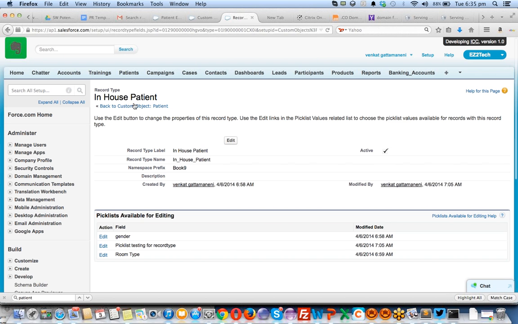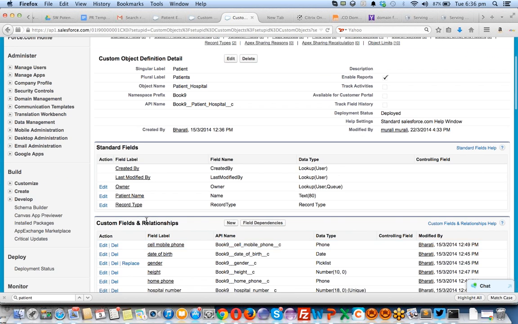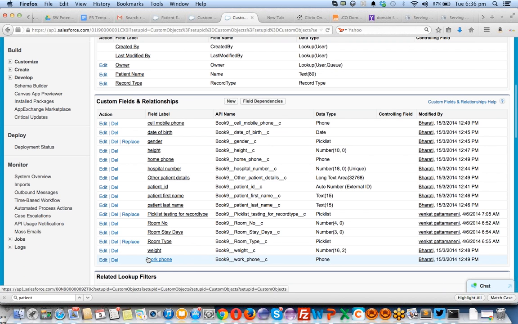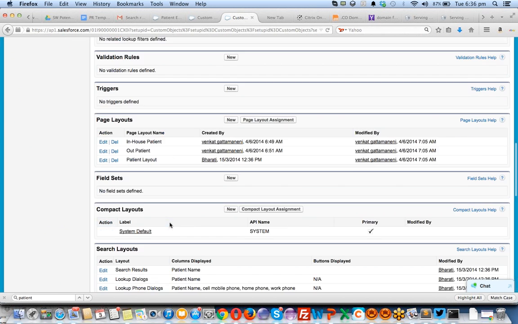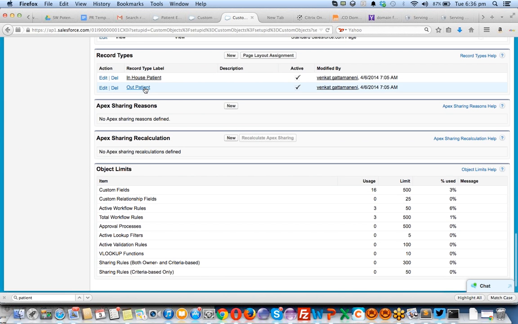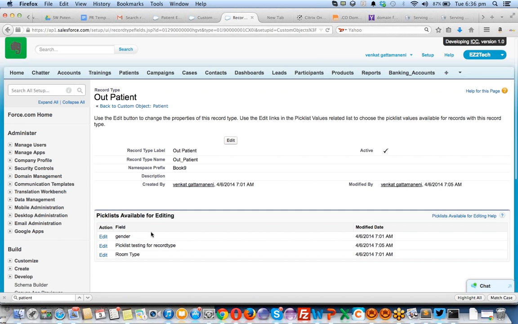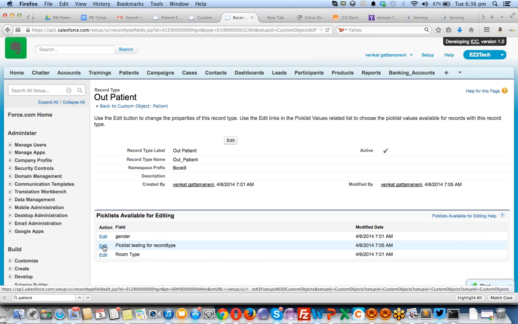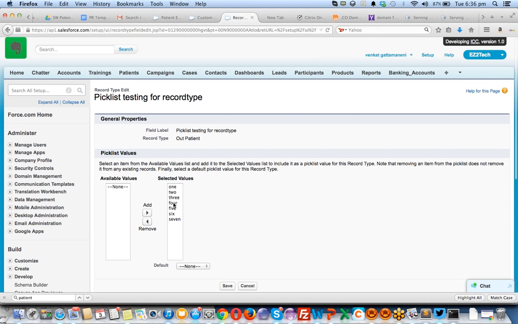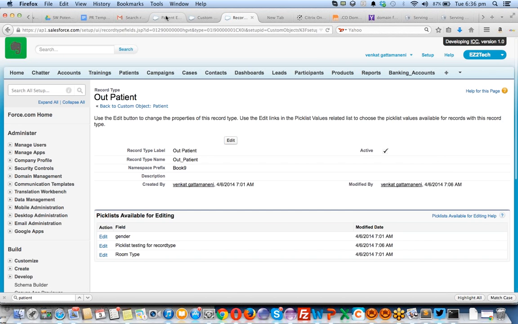Again, coming to the record types of outpatient, I want to select the first three. So going back again to the outpatient record type, clicking on edit. By default this will show all, but I don't want to show the last two. Here I'm selecting a default value also. There is an option to select a default value. Click on save. Now let's go to the patient record.